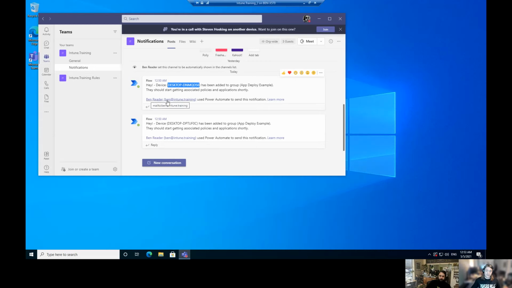Interesting. It still says that I use Power Automate to send the notification. I'm guessing it's getting that data because my account ran. You triggered it, yeah. Okay. But yeah, so we got those two notifications.